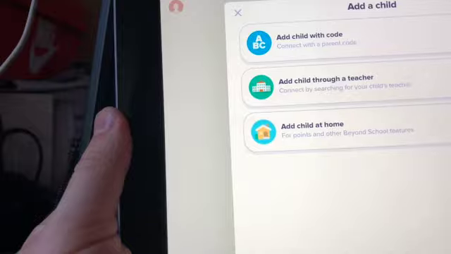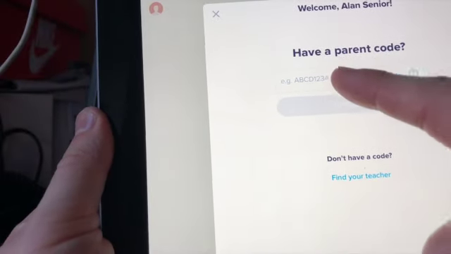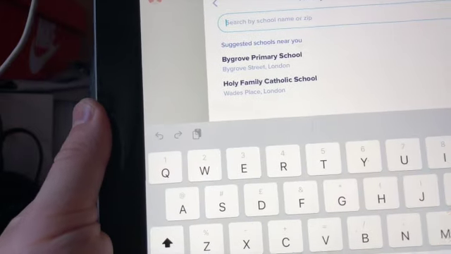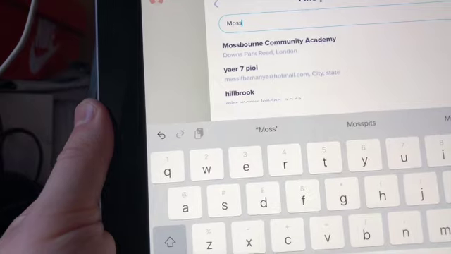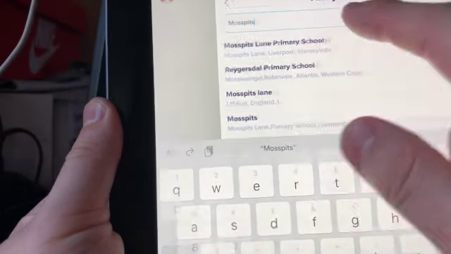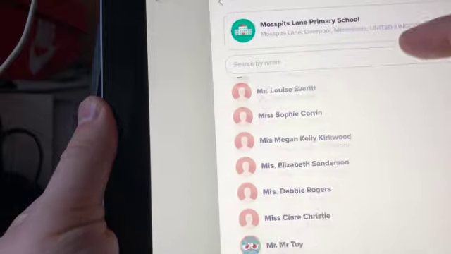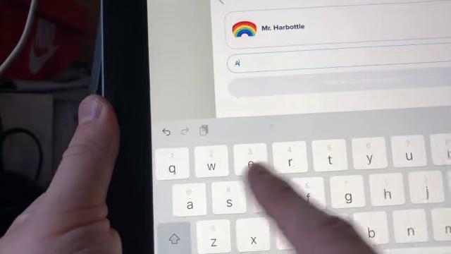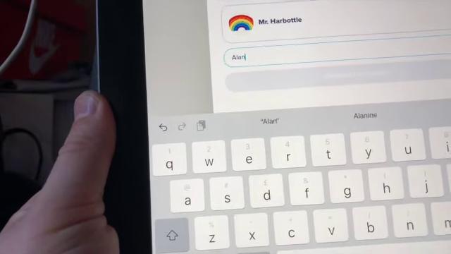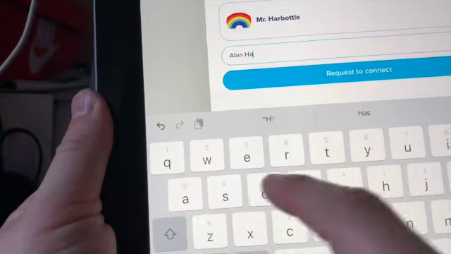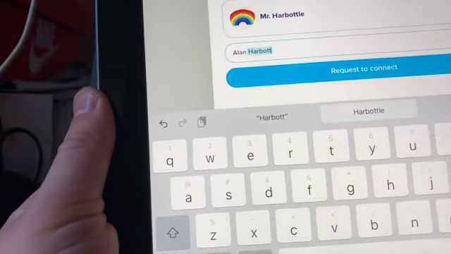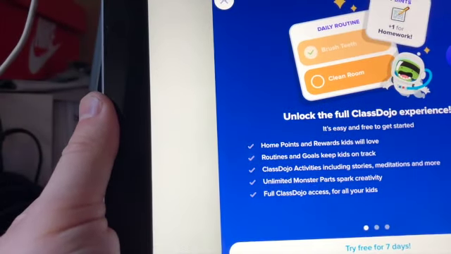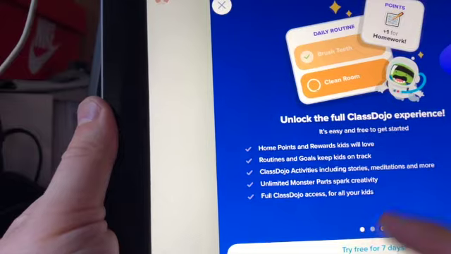If you have a parent code that was sent to you via your teacher, you can enter it here. Or you can find the teacher. First, you need to enter the school name, and then select your child's teacher. Finally, enter the first and last name of your child as it is registered in the school. If you add the middle name or the nickname of your child, you may not get connected. These can be modified later.